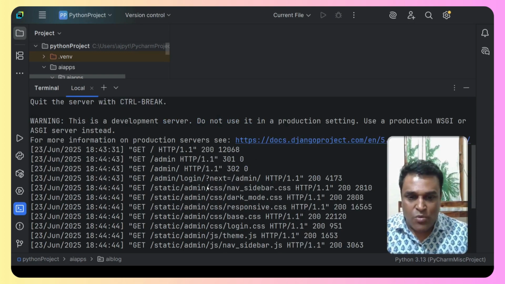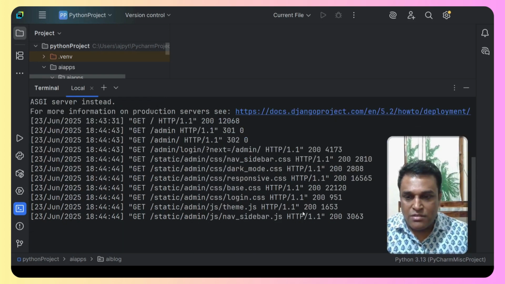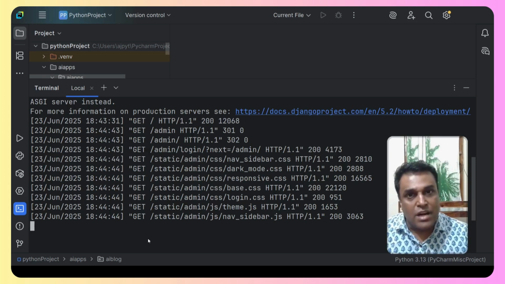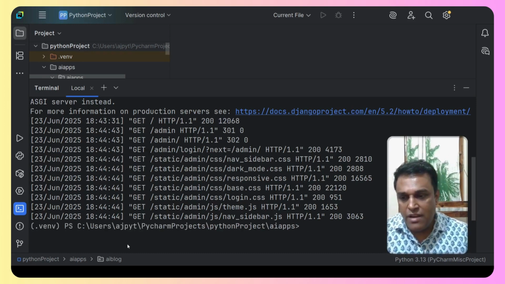So these are the requests, as you can see over here. Now we will create the superuser. So for that, first we will stop this server. Now how to stop this server? You have to press the control key and C. So that is cancel, Control plus C. So I'll do that, and then we are again back to the prompt, right? And now let us go ahead and create the superuser.